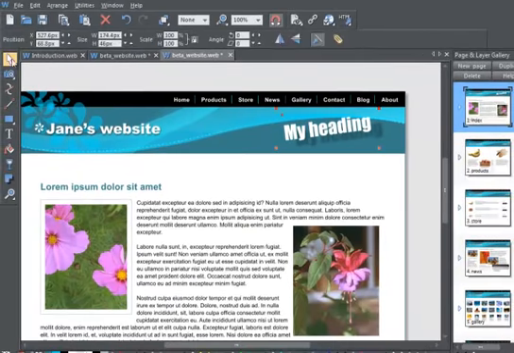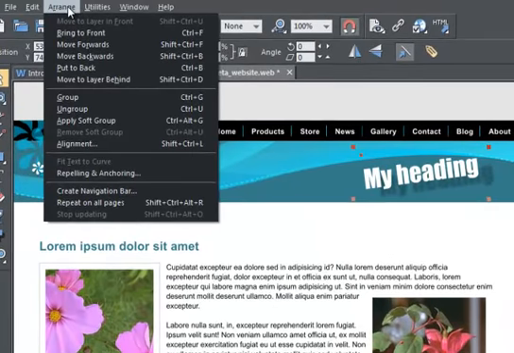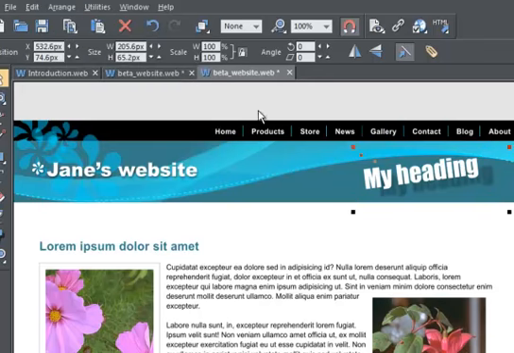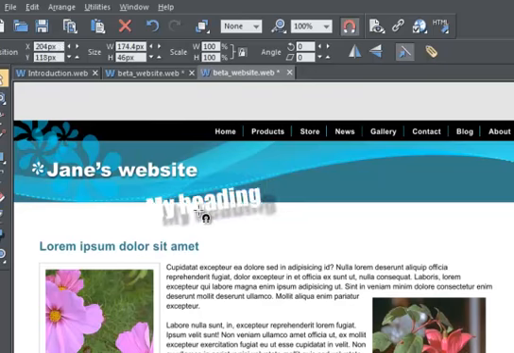One thing you might notice is that as I drag the heading around, it goes under other objects. There is a stacking order for all the items on the page. You can adjust the stacking order using the Arrange menu. So to bring this heading to the top, I select Arrange, Bring to Front. And now you can see it's on top of the other objects.